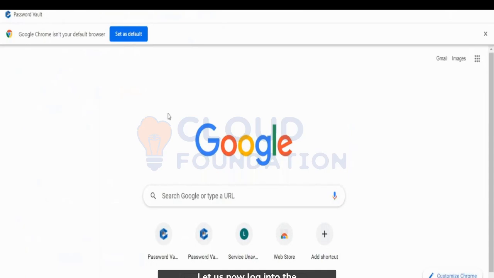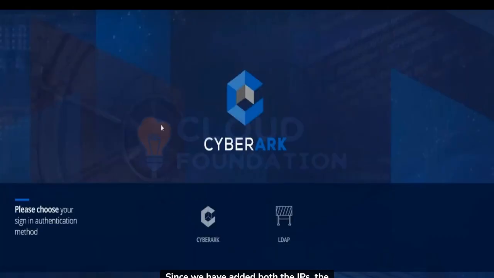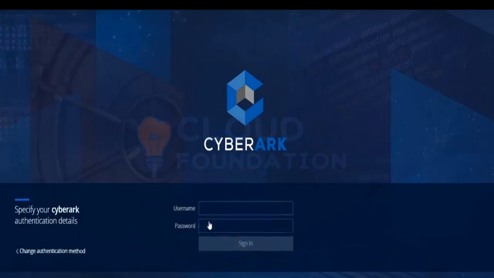It may take some time to resolve, but it will resolve and we would be able to log in. Now every component is pointing to the DR vault. They are not pointing to the primary vault. Since we have added both the IPs, the primary IP and the DR IP, they are pointing to the DR vault.